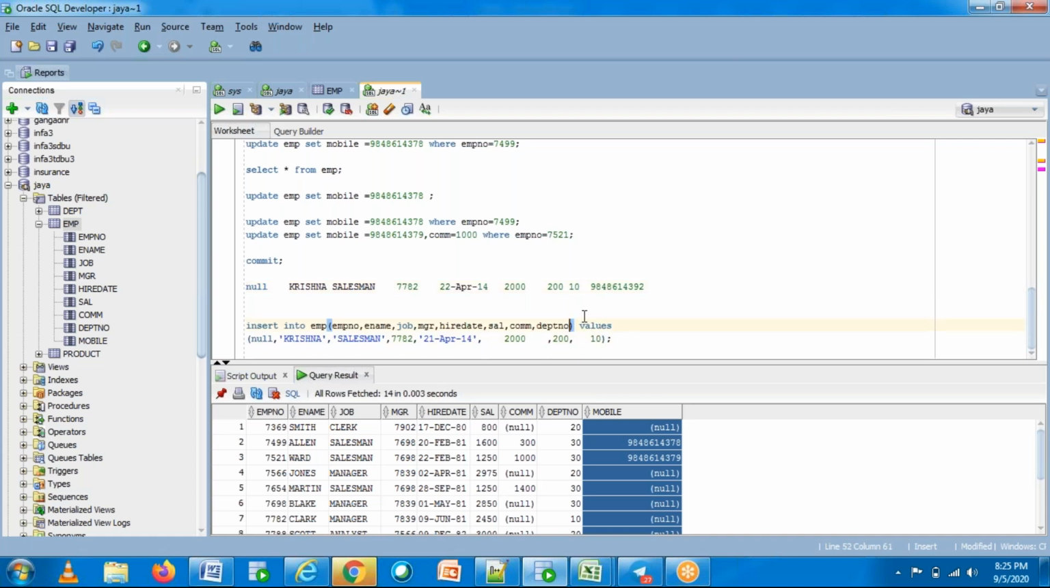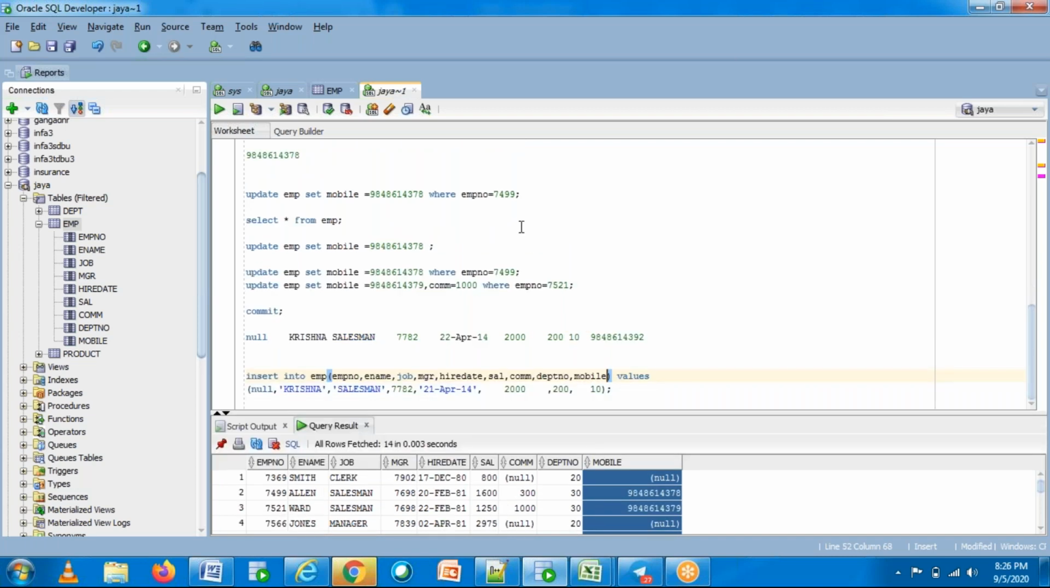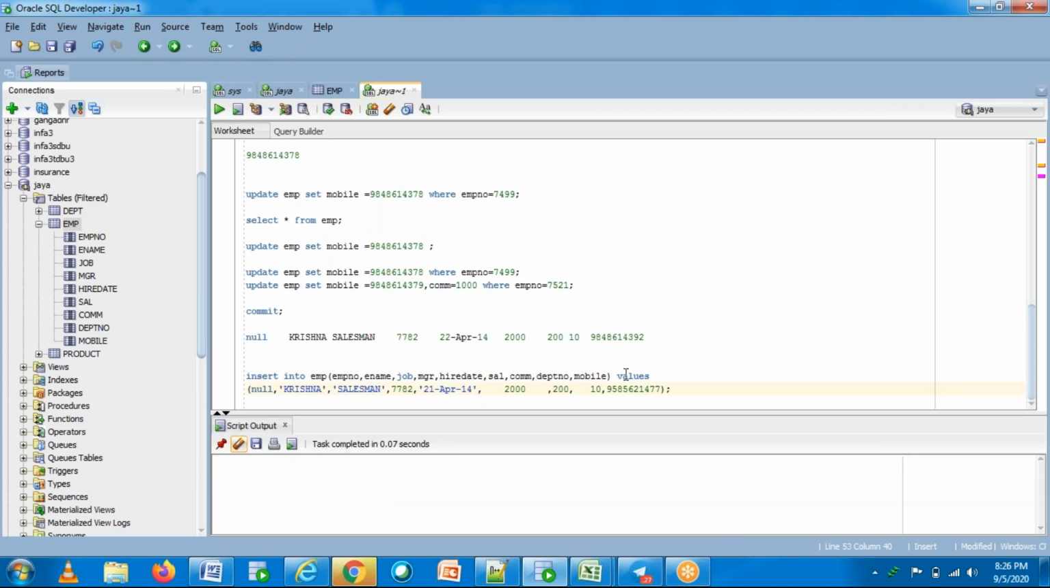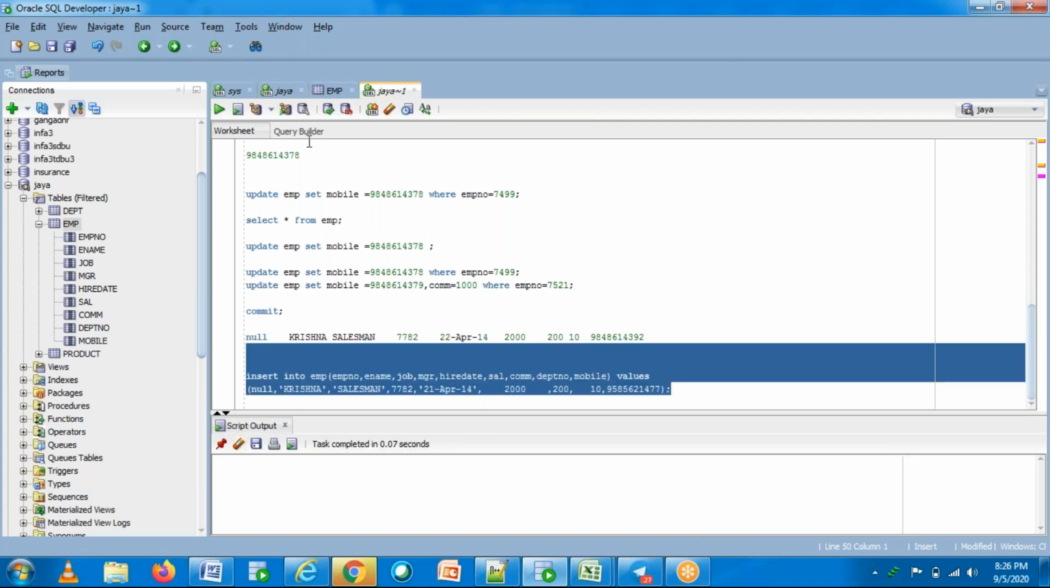And I have another column, right? Mobile number. But the check for the date, it's 21. One minute. Okay, let me insert this record.